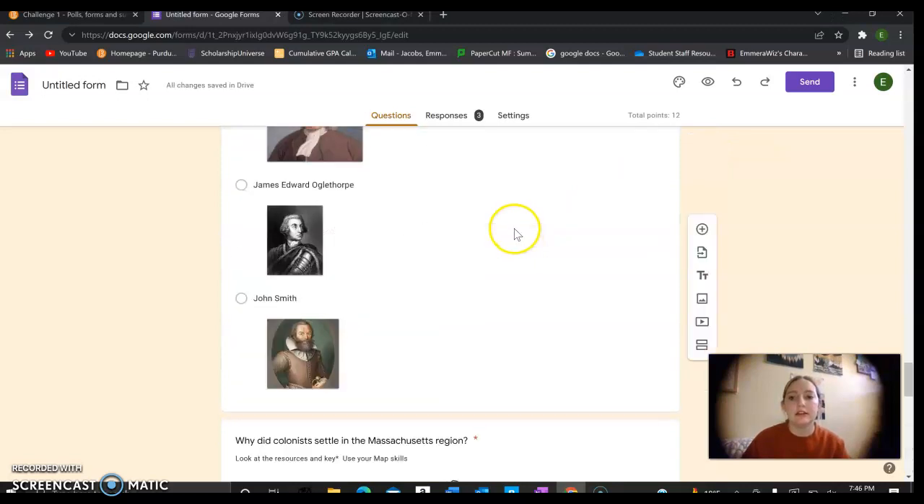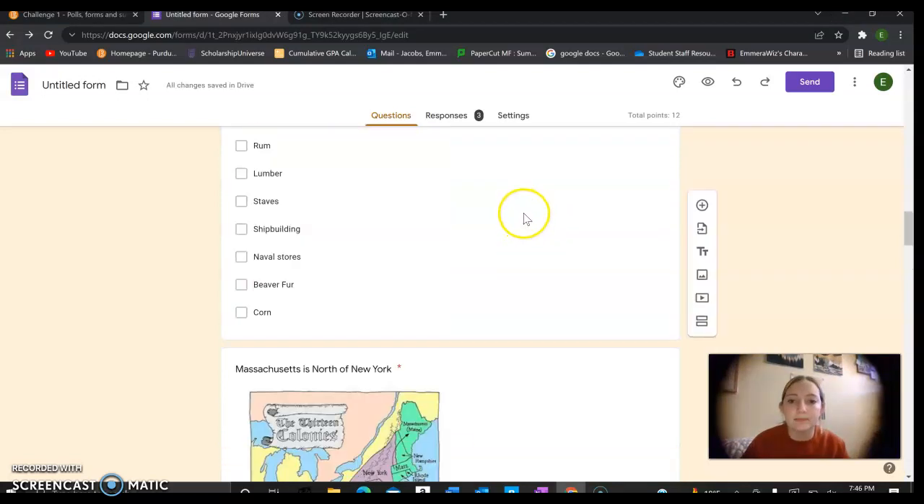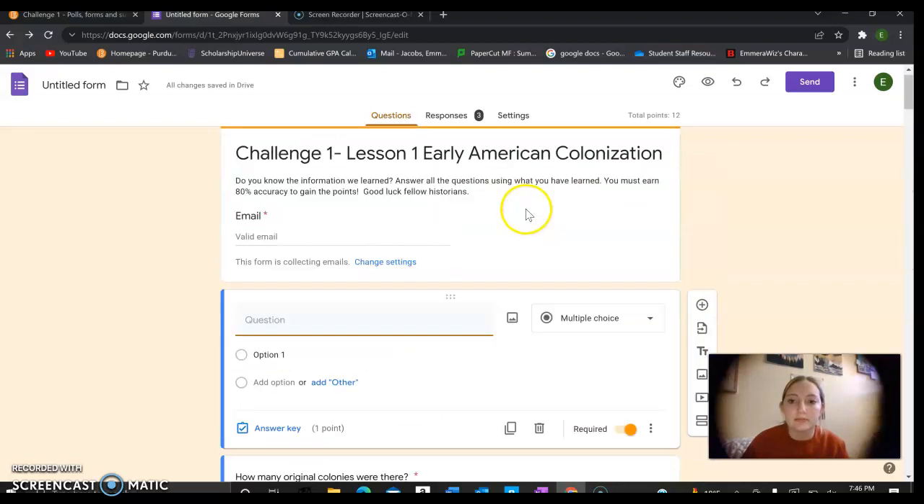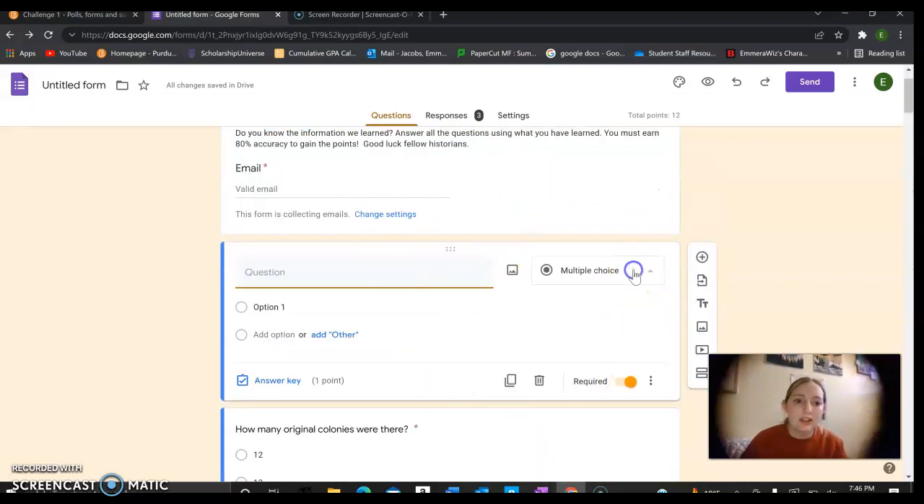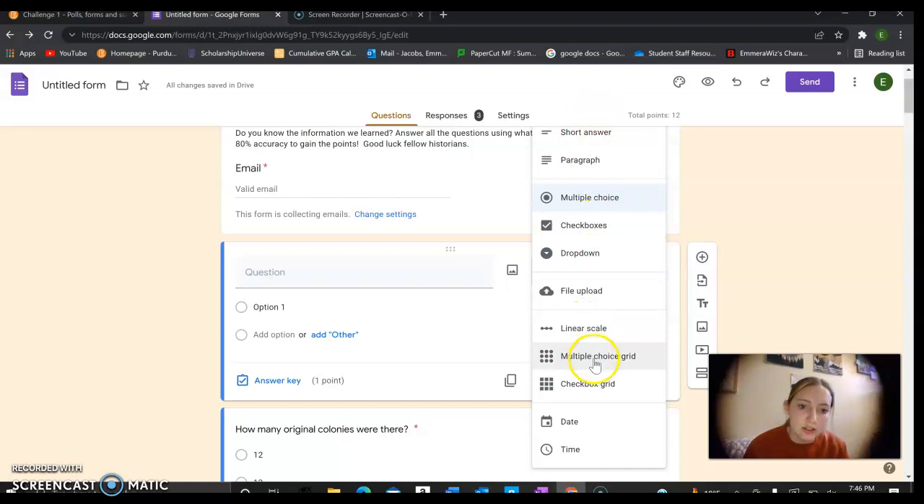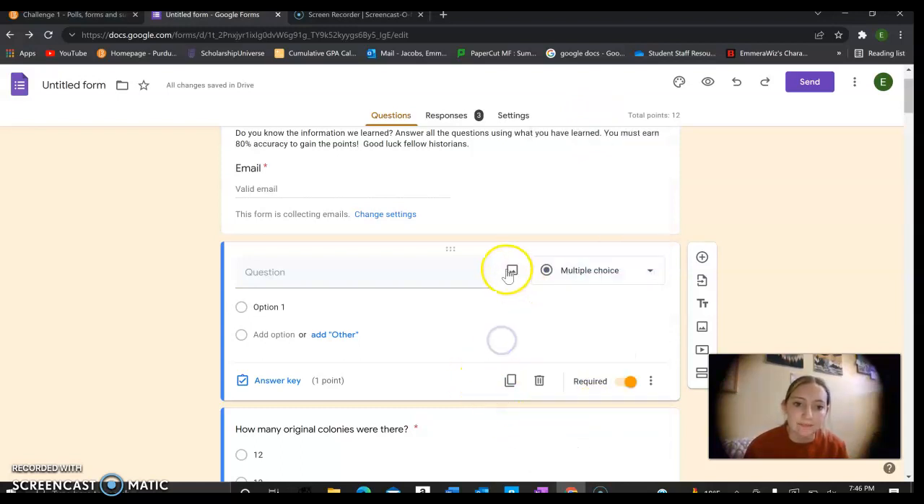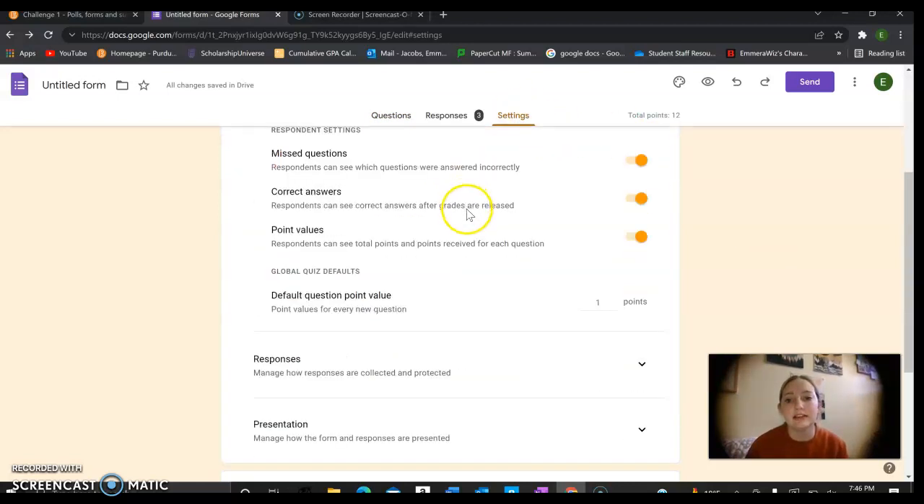And then it might hop all over here. Let me find it. Right here. Okay. So then you can choose what kind of question you want. You can even download one, date, time, add picture, and then have an answer key, which you can change the settings up here in settings.